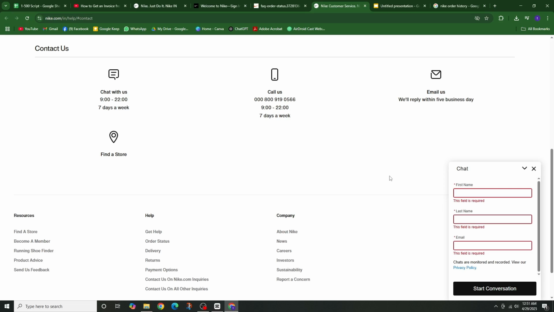Once they respond, just explain that you did not receive your invoice and they'll help you to get it sent over. And that's how you can easily get your invoice from Nike in 2025.